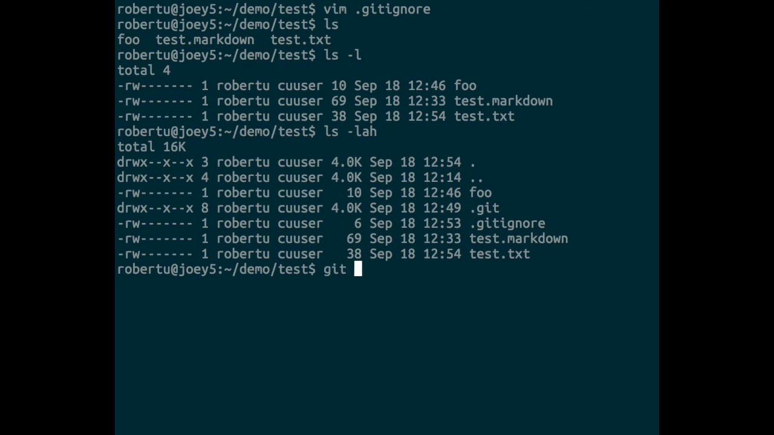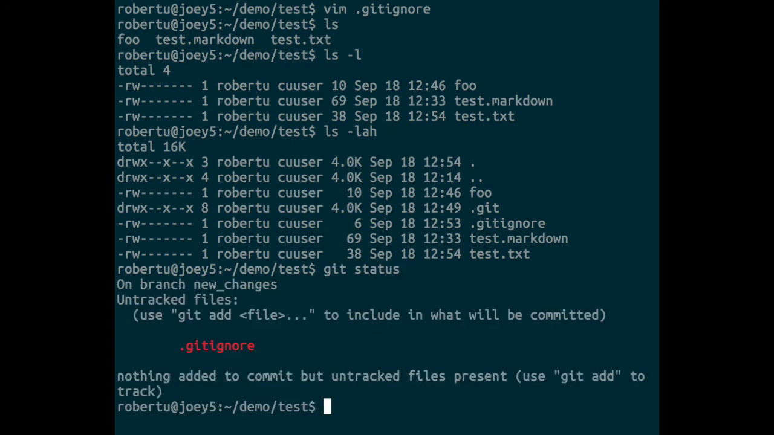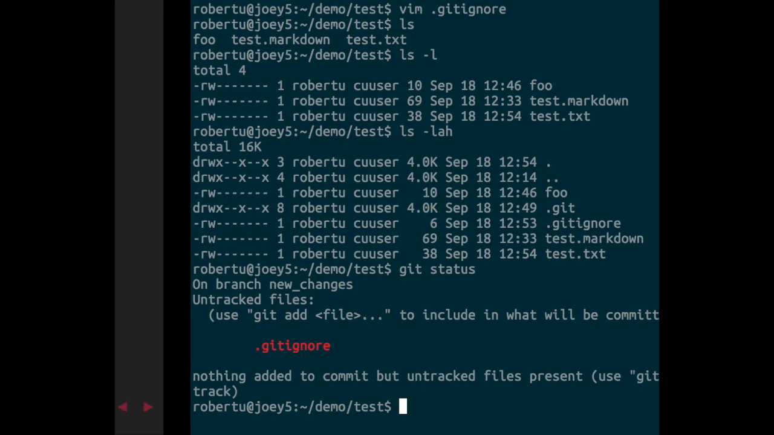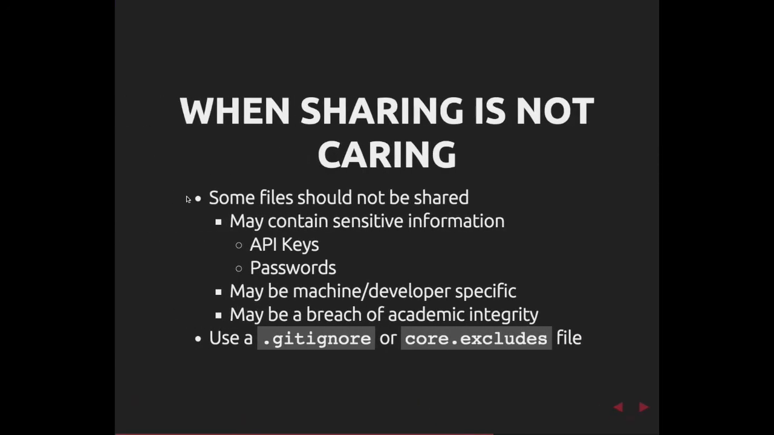Now, if we do a git status, you'll see that the only file it lists as being new is the .gitignore file. Notice it doesn't list test.txt, and that's because we included it in our .gitignore file. Now, that's kind of at a project level or a directory level.